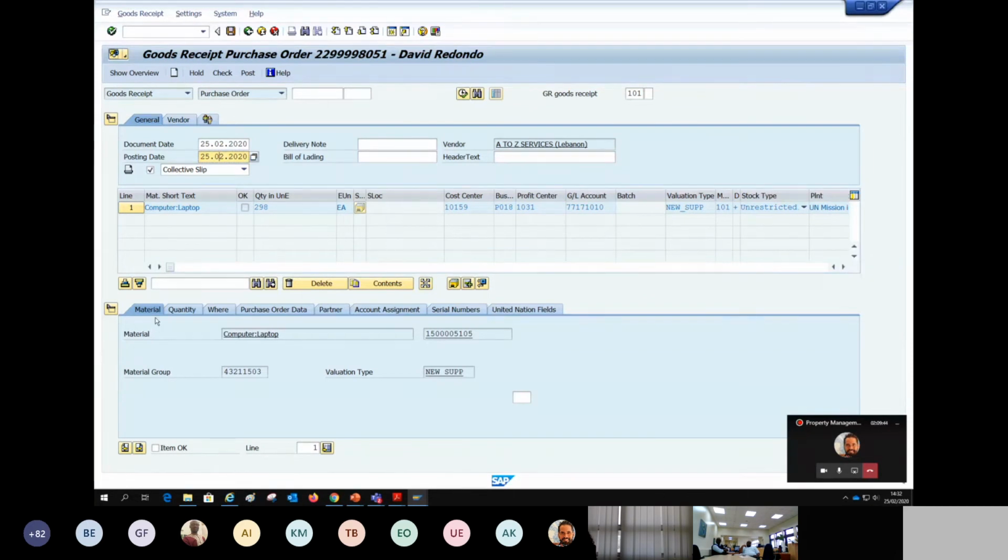And below, we have a series of tabs where we are going to detail in the system the information about this good receipt. So we have a first tab called material. Material specifies the material we are receiving. When it says material, it's a product, it's a laptop, and we don't need to enter anything here because it's derived from the purchase order.